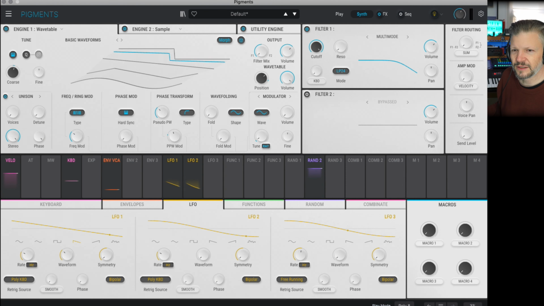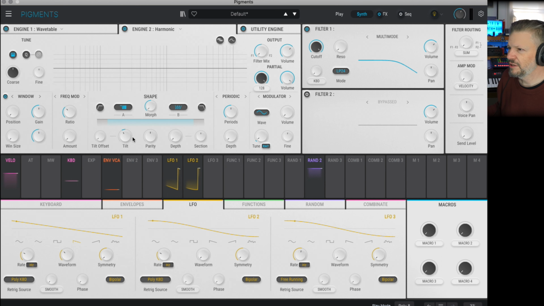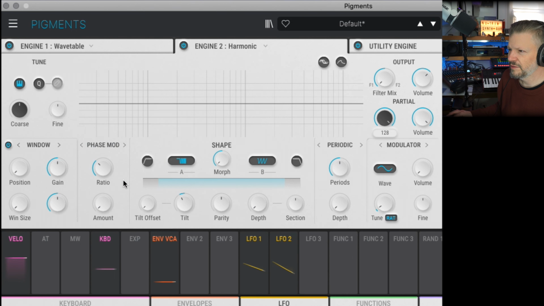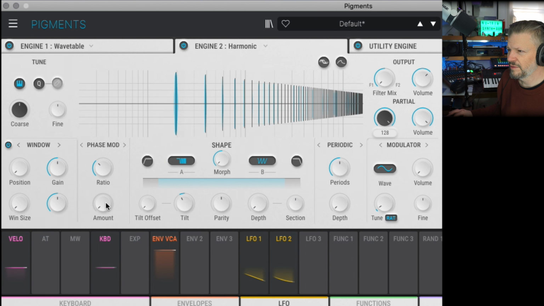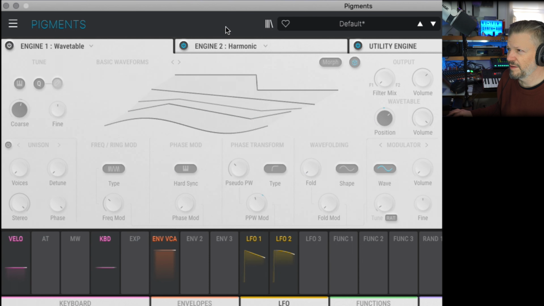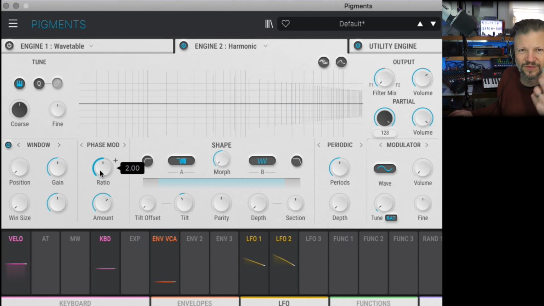In the harmonic engine, you now have also here, phase modulation ratio and amount. So you have more of that FM type of sound with that.